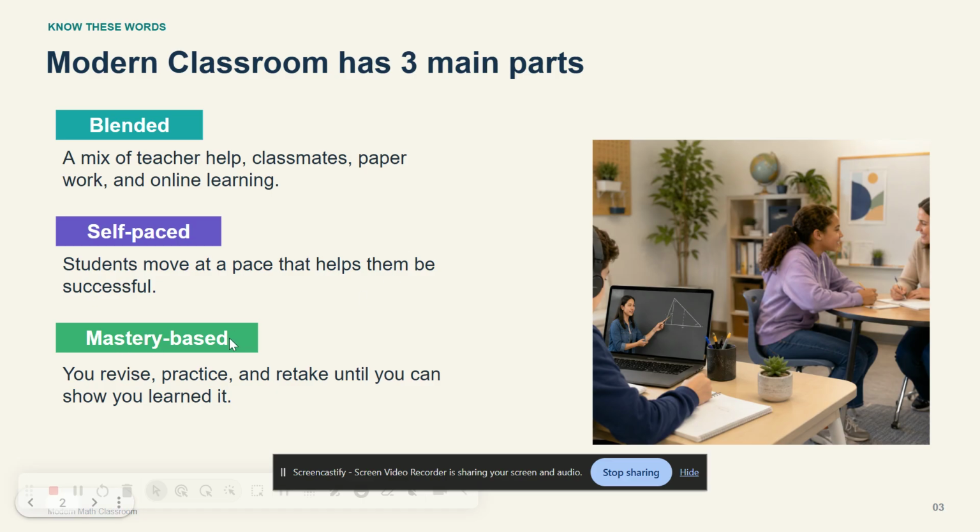Mastery-based learning. You do not move on unless you master the skill. That's what's really nice. You should feel super confident going into a mastery check. You can revise, practice, and then retake until you've shown you have mastered it.